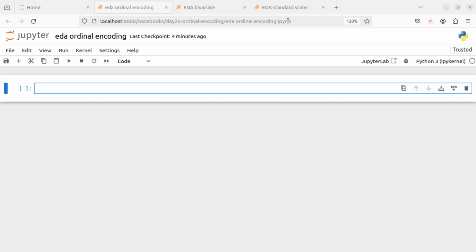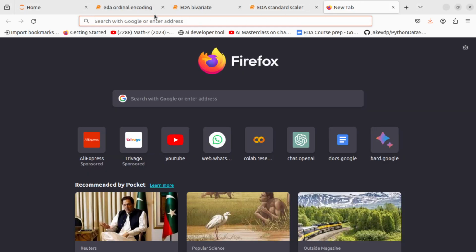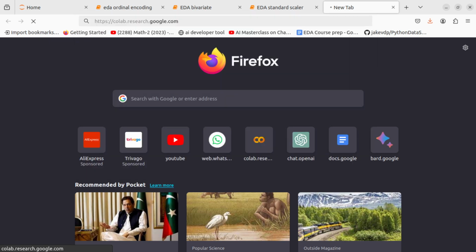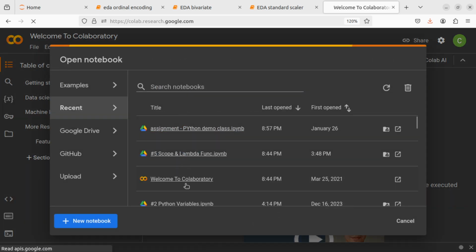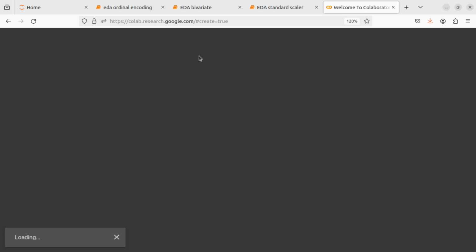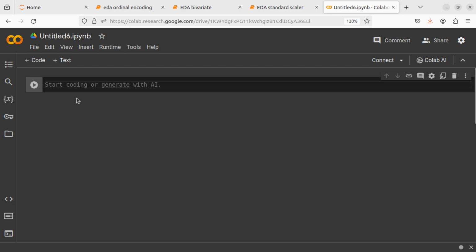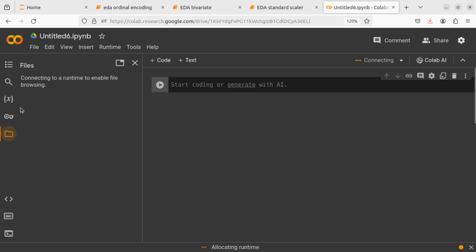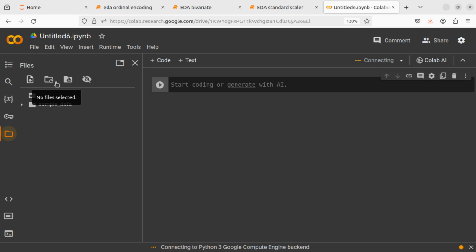So what you have to do is you have to basically wait. Here, let's suppose you create a new notebook. So what you have to do is click on this folder, right? It will take some time for connecting to runtime. Then you click here, like no file selected, right? So when you click, you have an option that you can upload from drive.